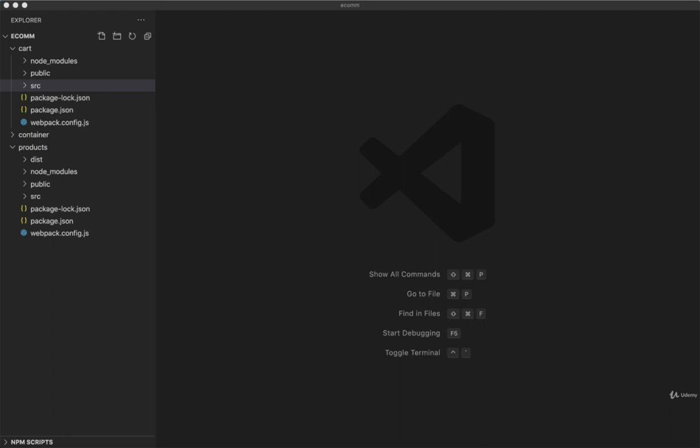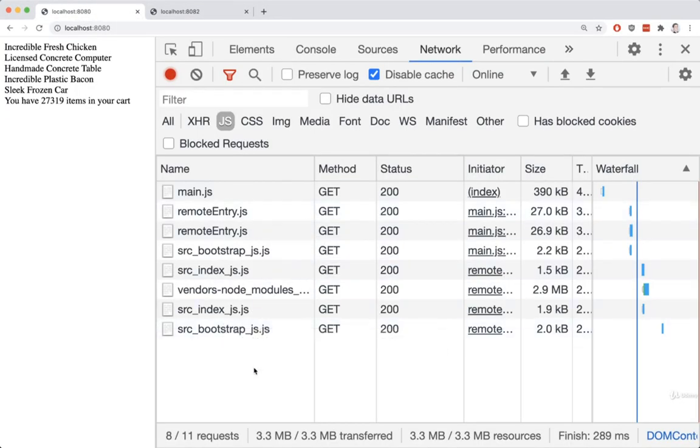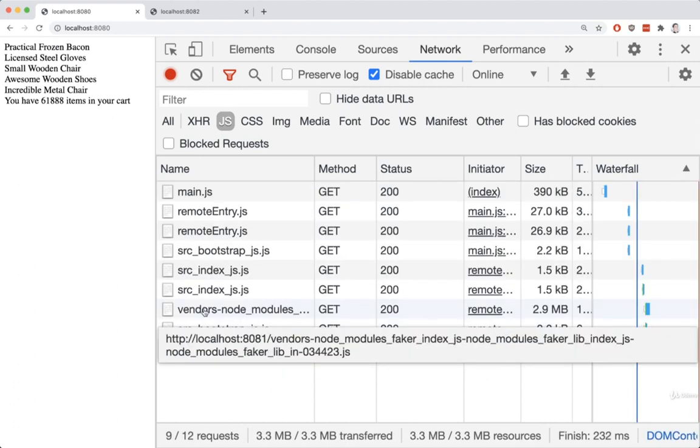Right now, cart and products are using the same exact copy of Faker when we load them both up through our container. So once again, we can see that very easily by going to localhost 8080, refreshing the page, and we're seeing only one copy of the Faker module being loaded here.